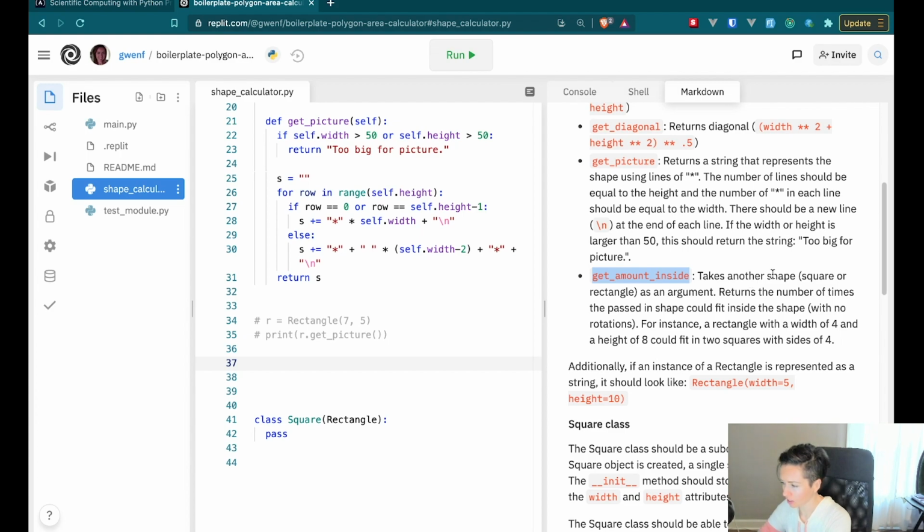All right. So it takes another shape, square or rectangle, as an argument. Returns the number of times the passed in shape could fit into the shape with no rotations. For instance, a rectangle with a width of 4 and a height of 8 could fit 2 squares with sides of 4. How do you... Okay. How would I calculate how many times another shape could fit inside that shape mathematically?